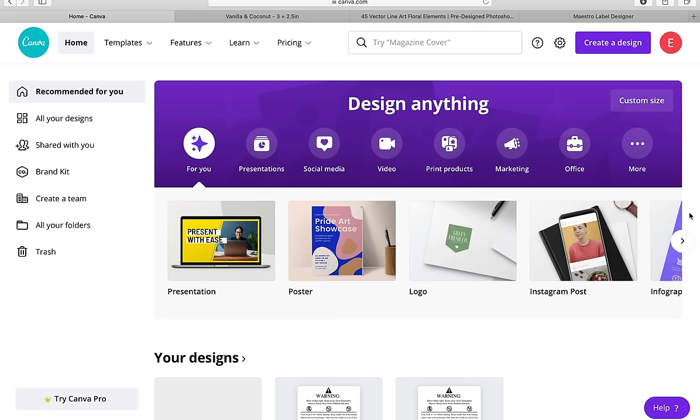And today's video is just going to be an updated video on how I design my candle labels, how I print them, the printer I use, the paper I use. We're gonna go through all of that.